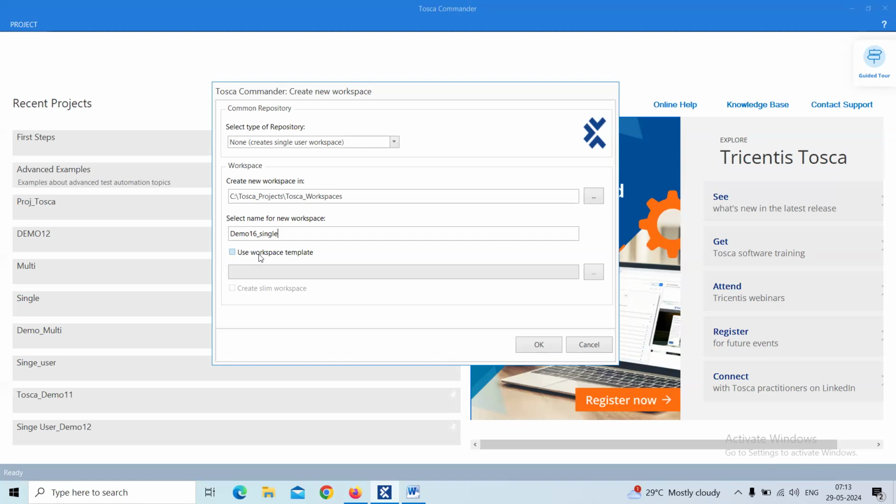Next, use workspace template, which means, as I showed you in the Tosca demo, we have a set of standard modules, right? So if you want to use a set of standard modules, it should be there while installing. While creating the project, it will get installed. So if you check this one, this file, standard.tsu file, which means in this file all the standard modules will be there. If without checking it, you click on OK, it will create a project with a single user and store it here with this name, but it will not have any standard modules.